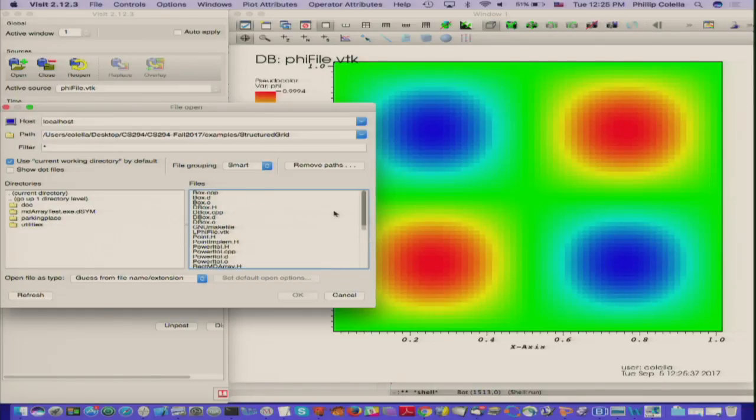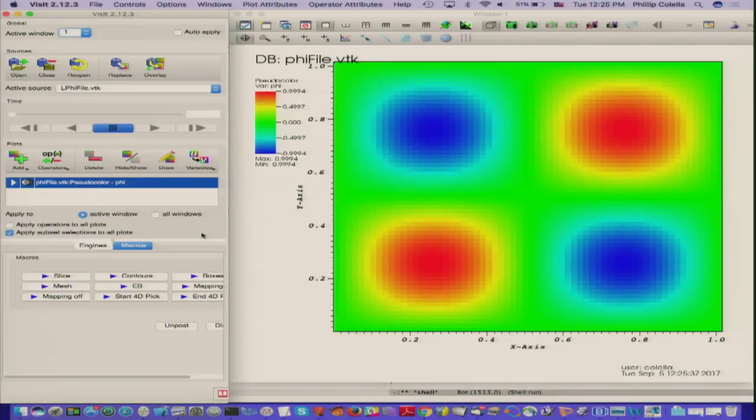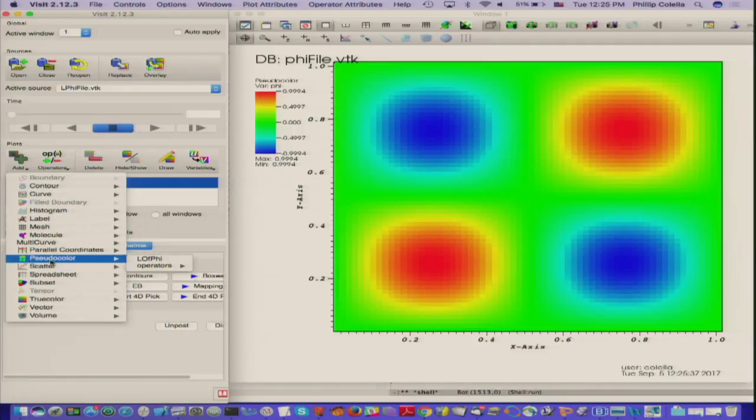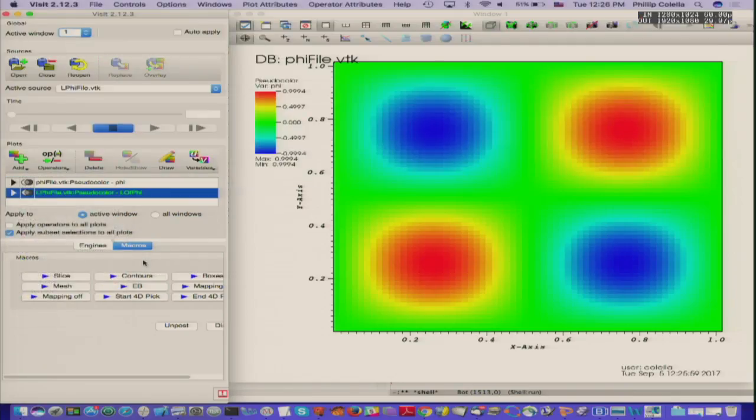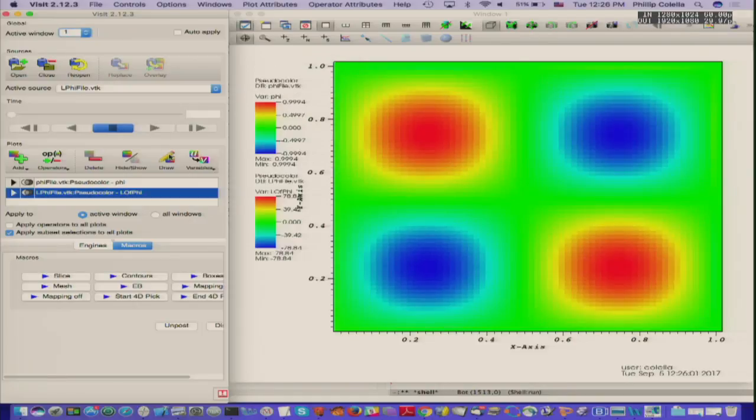So this is going to tell me something interesting. So add LFI, draw. Okay, so LFI and phi look for all the world to be almost identical. There's a little shifting there. Phi, though, has a range from -1 to 1, essentially, and LFI has a range from -78 to 78.